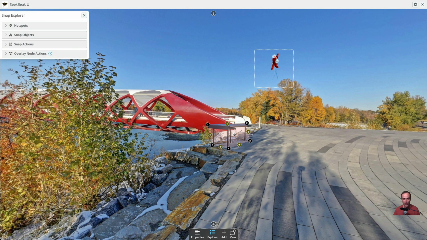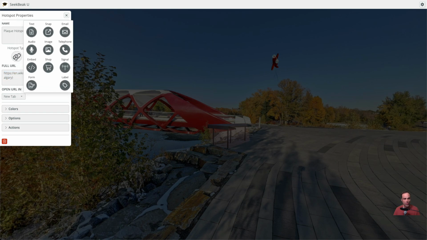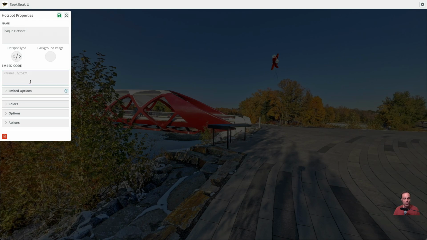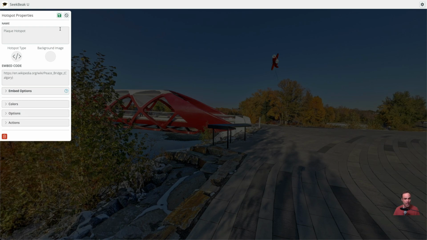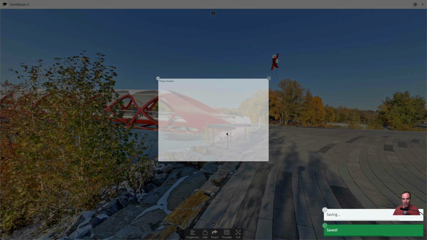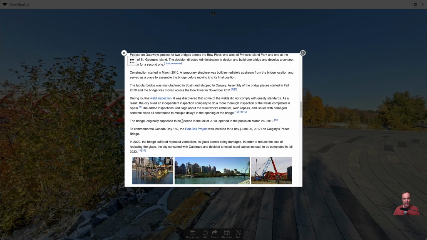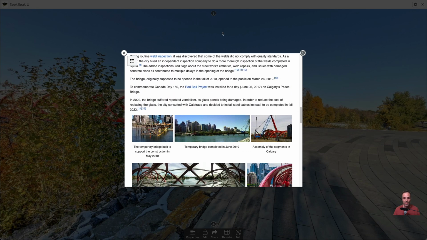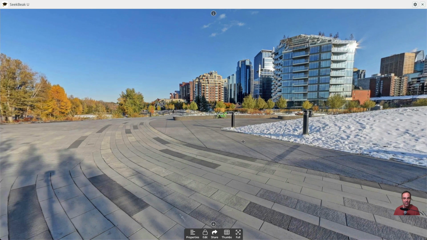So I'm going to take this URL again. I'm going to change the hotspot type to an embed hotspot, because what we can do is embed Wikipedia on there. And I'll just leave these options the same. And I will save that. And so now when they click it, great. Pops open the same page that they were looking at before on the other tab. However, they're still within our content. So now they can close that and continue interacting with whatever is on here.